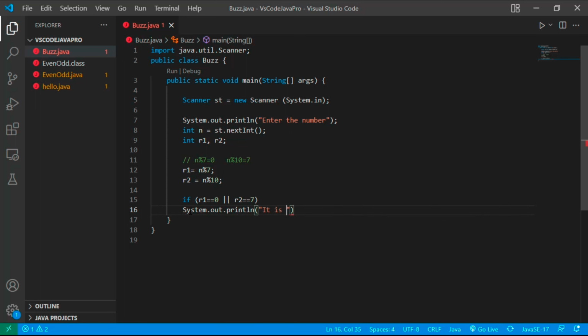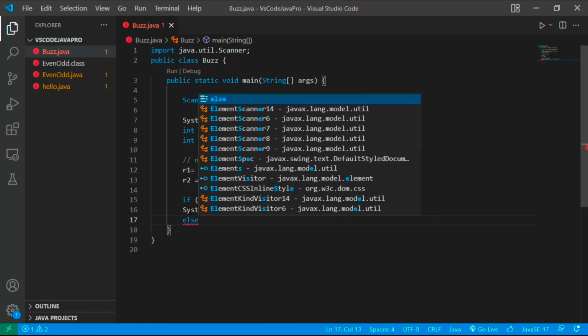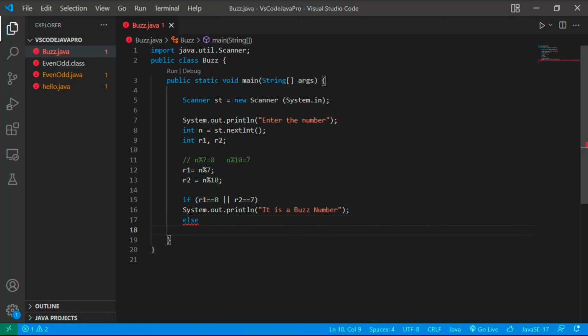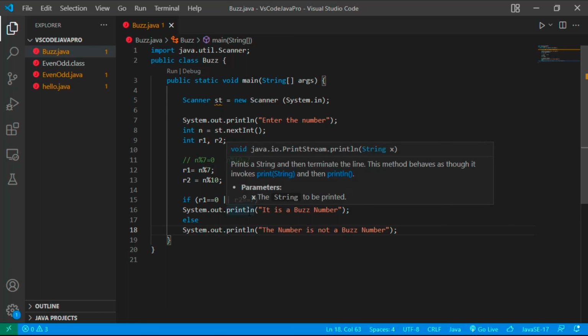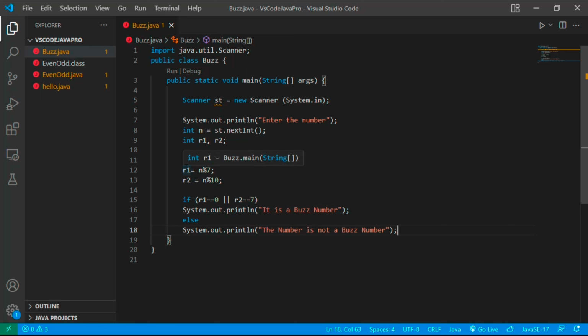It is a buzz number. Else, simple, else the number is not a buzz number. Okay, so let us just go back and try to understand this logic again.